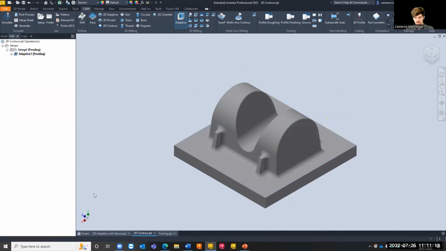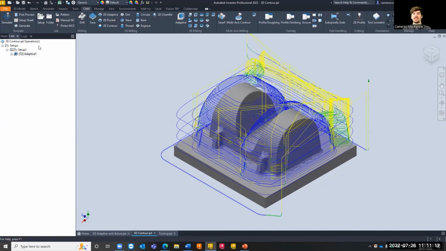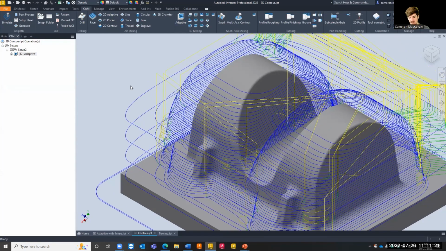I'm going to hit OK on there, and it will go off and automatically calculate the tool paths that are required for this particular operation. You can see how it automatically clears out everything around that particular part. This is a roughing operation, so there'll be a bit of stock left behind. It's not going to go right down to the finish level.